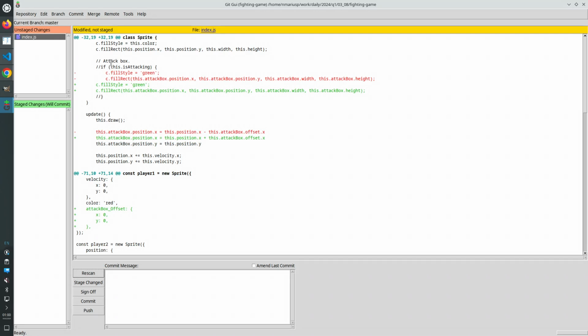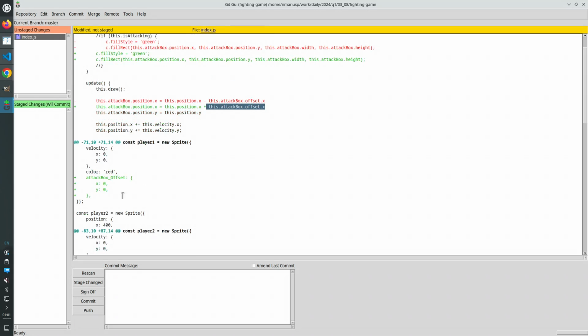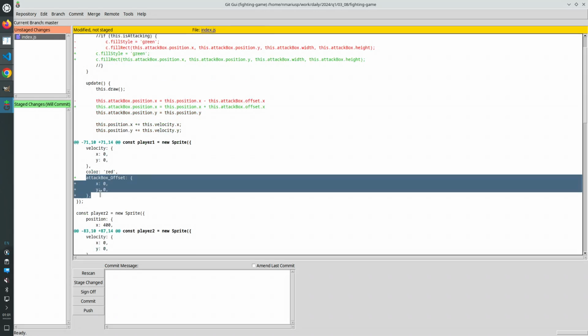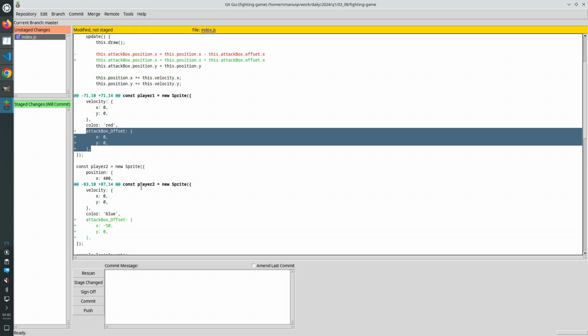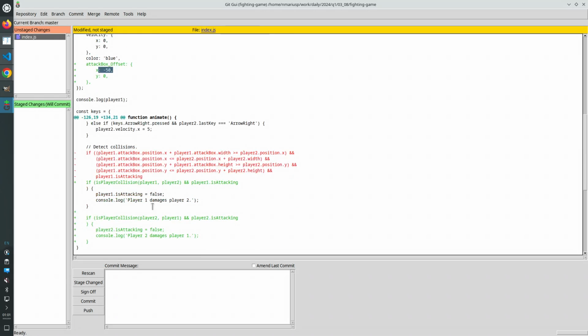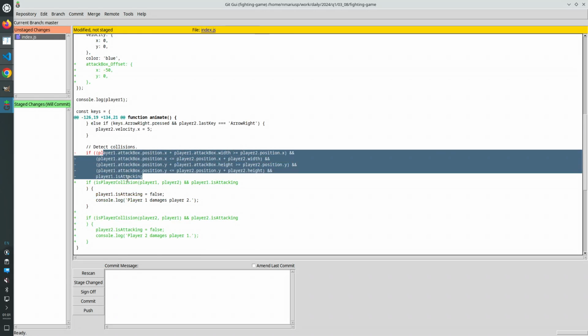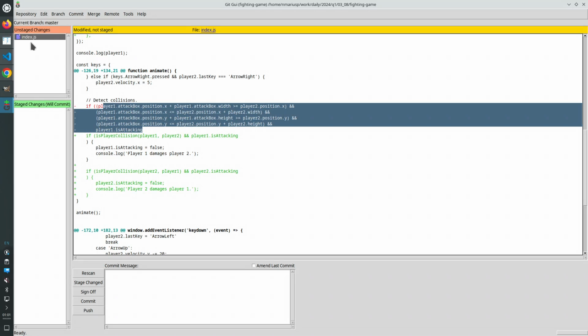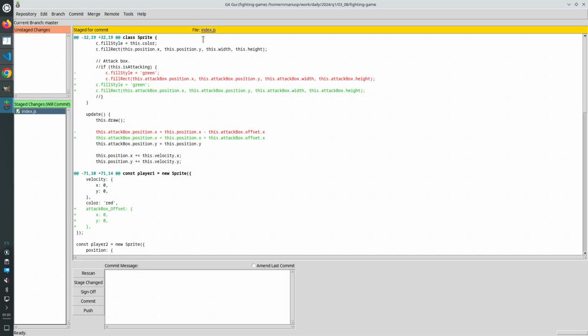So we have the attack box visible at all times. We're computing the position X of the attack box correctly. We have an attack box offset configured for both of the players. One is facing left. We've extracted this method. So let's just say that.